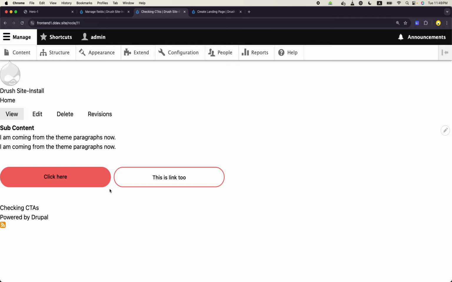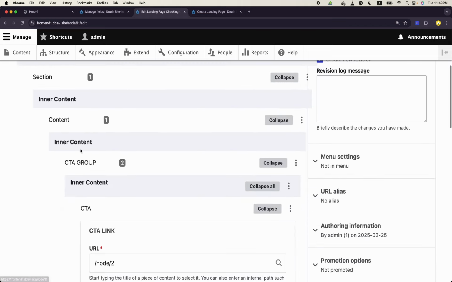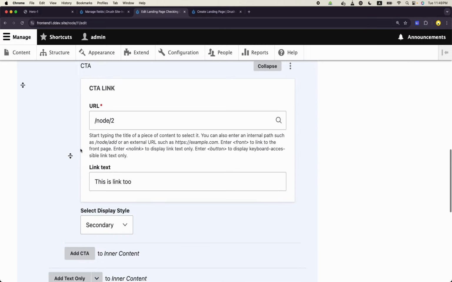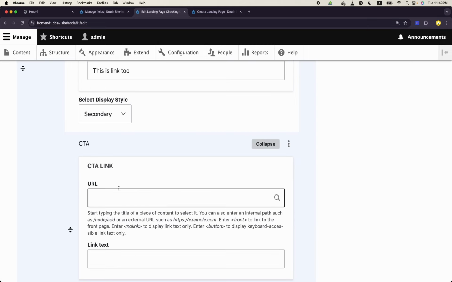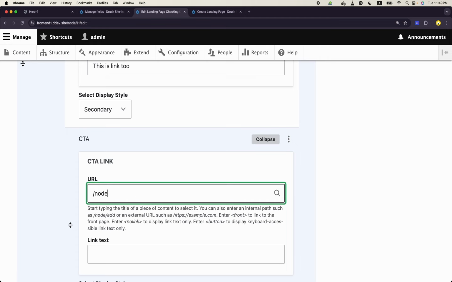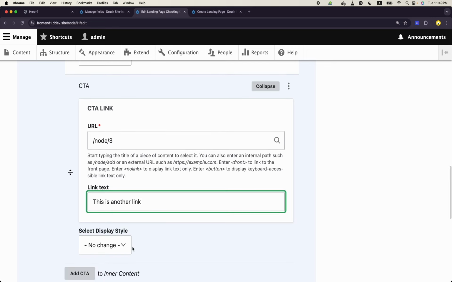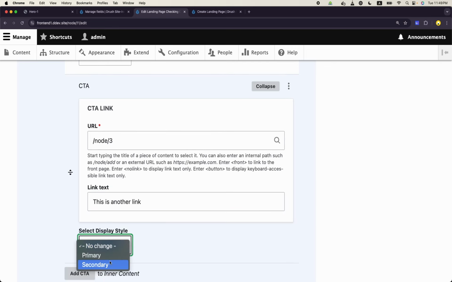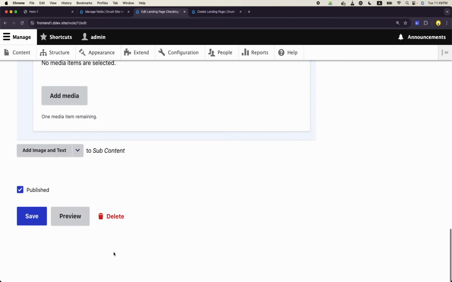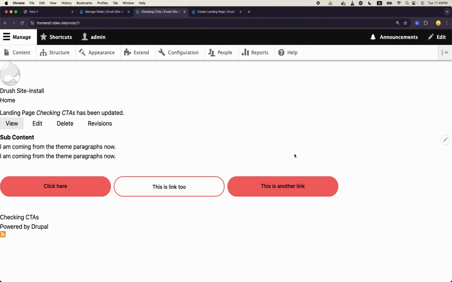So if you want to add buttons now, you can. For example, if your client asks you to add another button, you just go to the CTAs here and add another CTA, slash 3, and this is another link. You can have multiple such styles, so maybe primary again, and save. Clear? Yes. Okay, so this has been done.